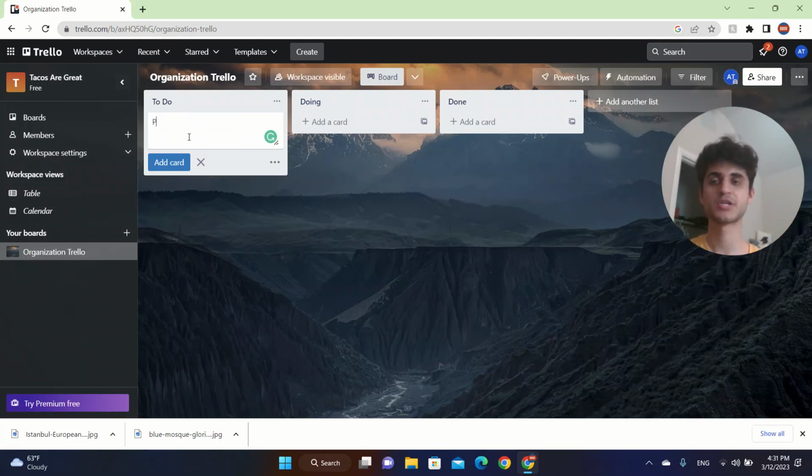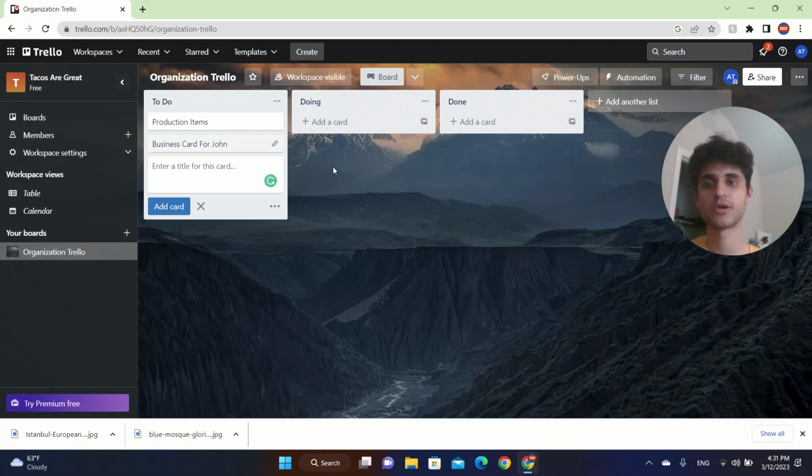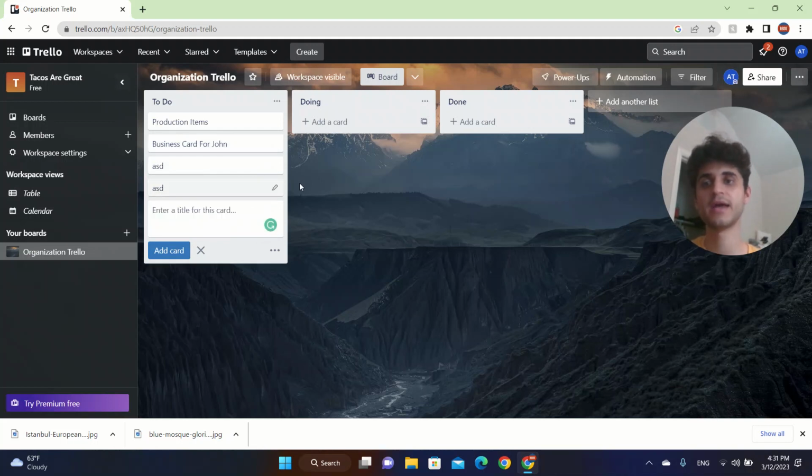So first we need the production. So production items, we're gonna click on add a card. So this is the production items that we're going to be listing. So let's say that we're selling business cards, and we need to order the business cards from the vendor. So business card for John. You can add one more card. You can add as many as you want. You can like easily add it. And let's say that the John is done.